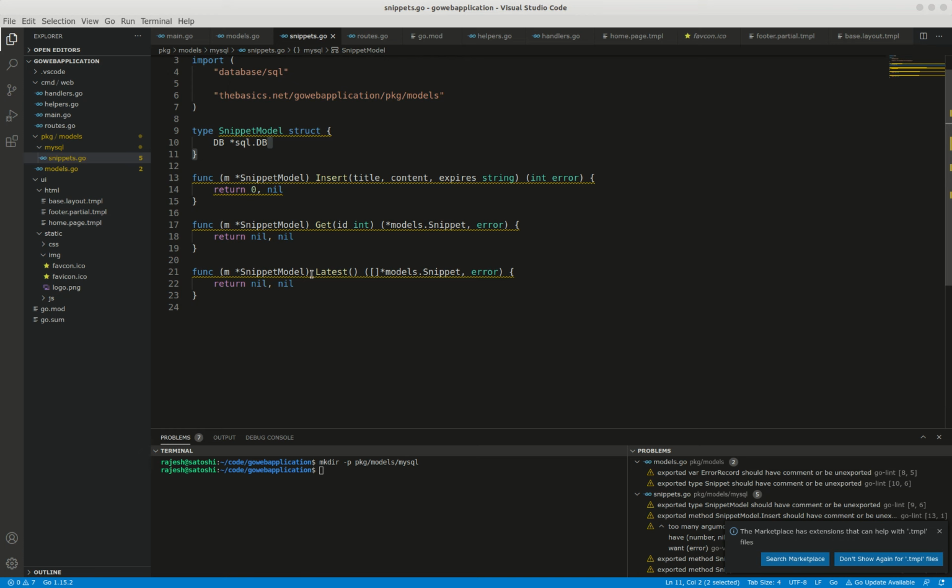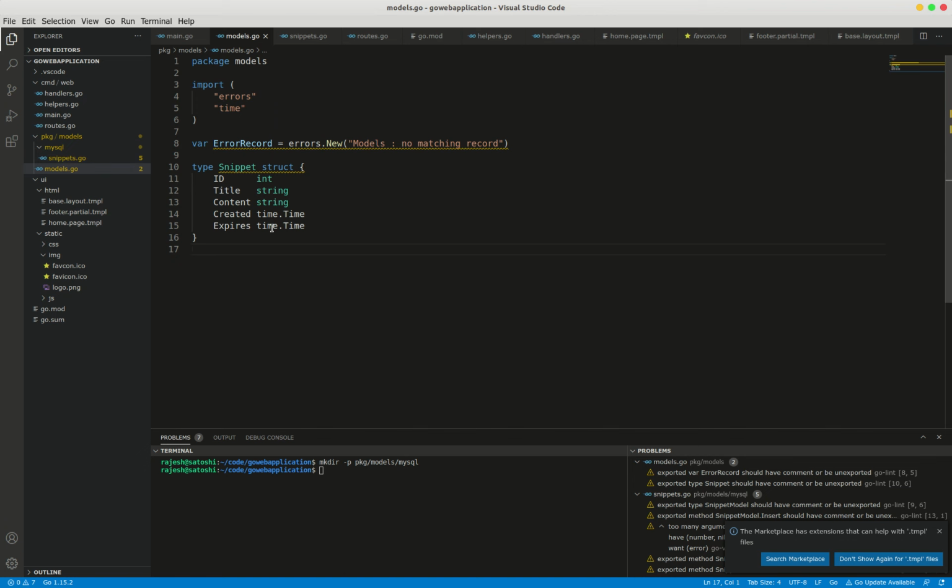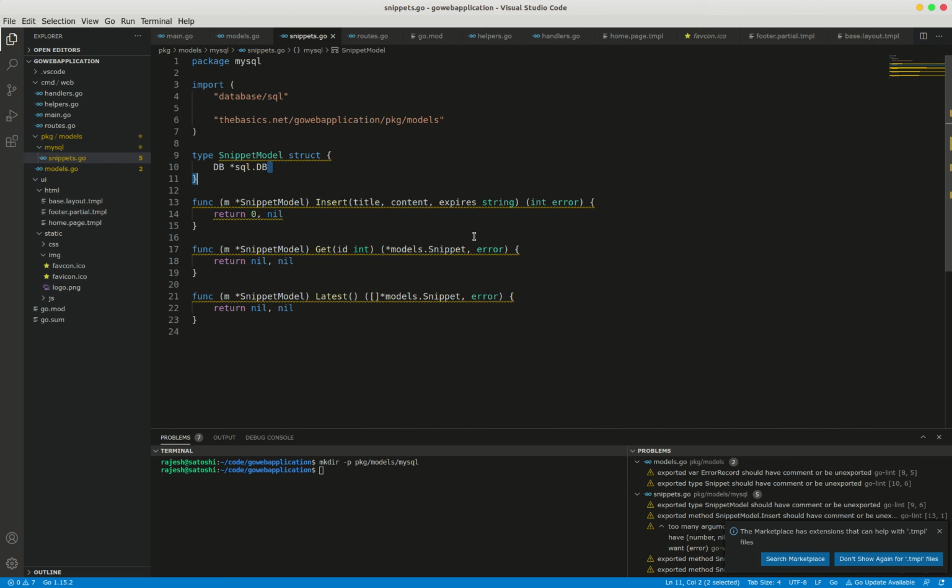In the last video, we created a database design model. In this video, we will execute the SQL queries and use the models in our handlers. And finally, I'm going to insert one row in our MySQL snippets table.